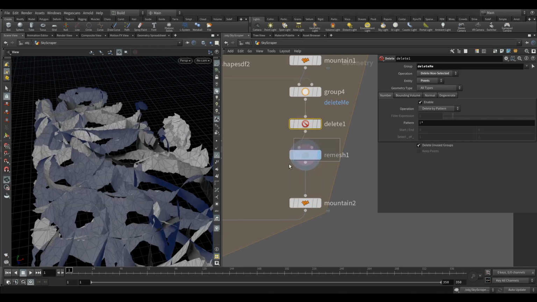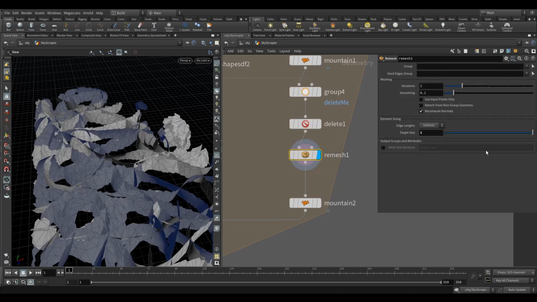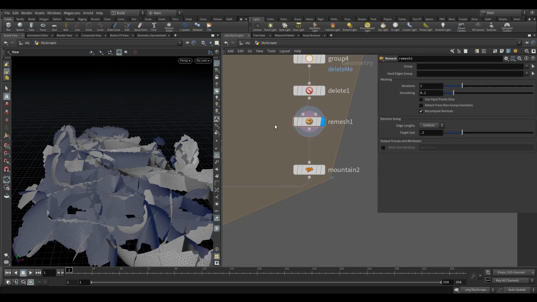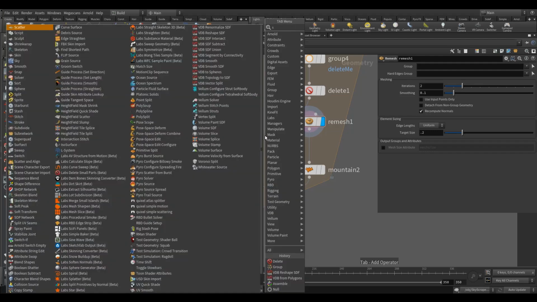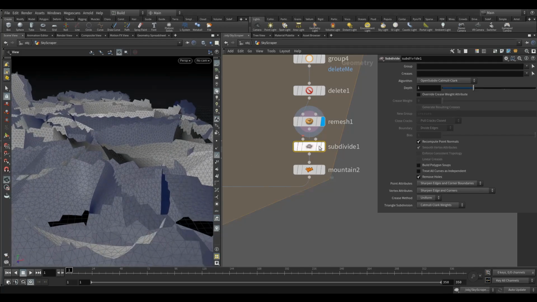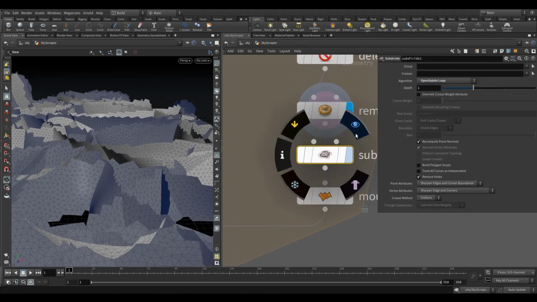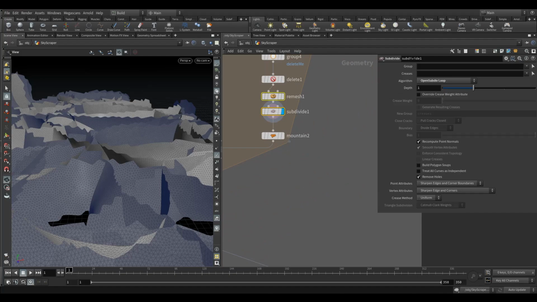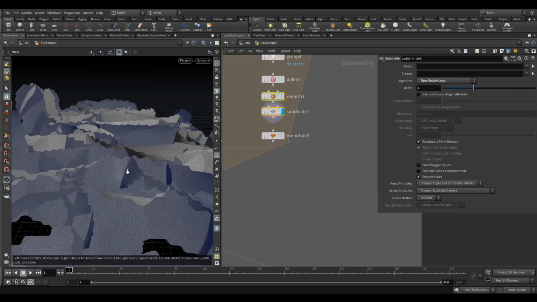So yeah, then we want to remesh that, but we can go really small. I'm going to go to 0.2, and then maybe subdivide it further. Okay, and then since we've got triangles here, set the subdivide to subdivide loop. Okay, move that up, and then maybe a couple more amounts.